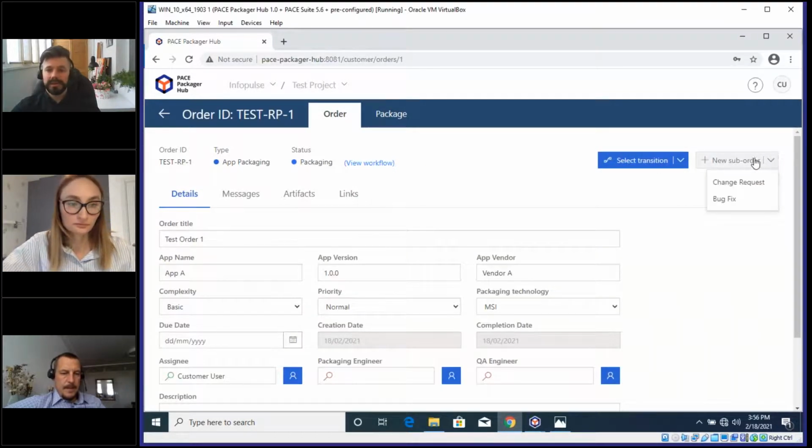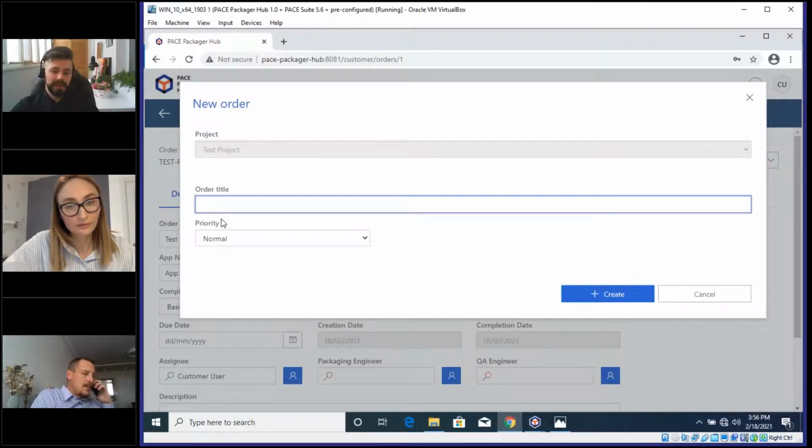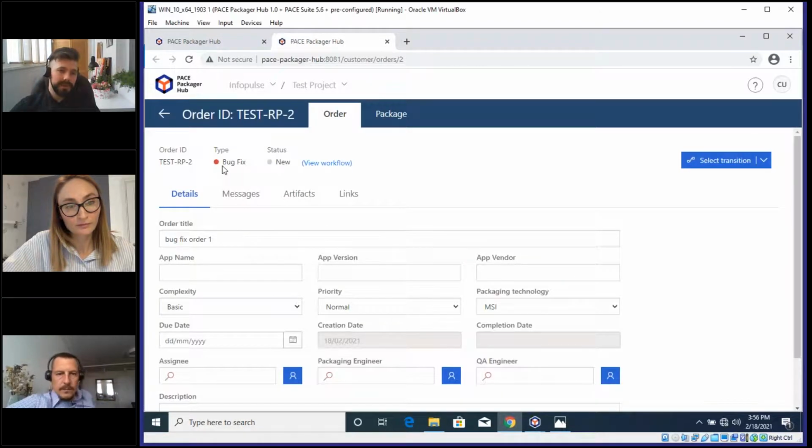create a bug fix that will be assigned and linked with this application packaging order. So let's select new sub order, bug fix, and identically to the initial application packaging, we need to specify values for the required fields, such as order title, priority, and click create. And the created bug fix order is opened.